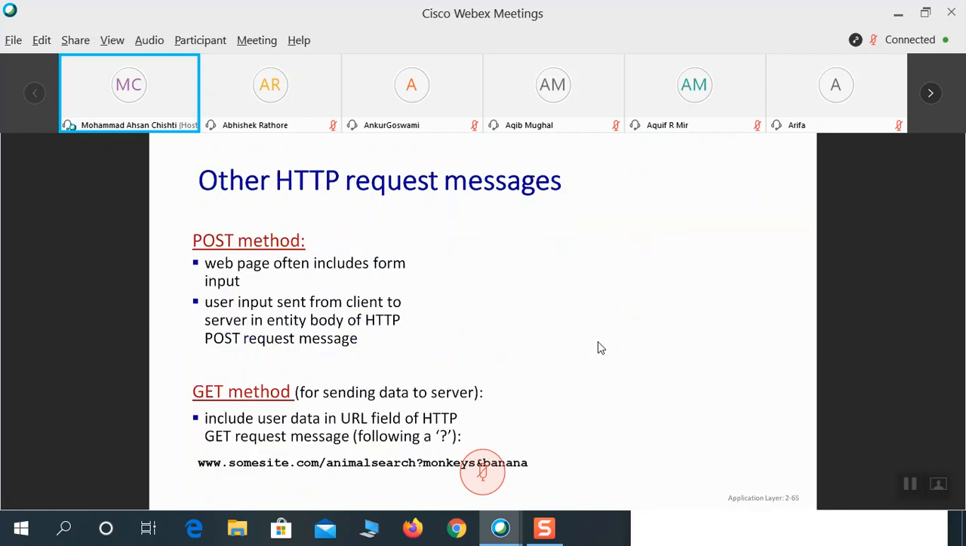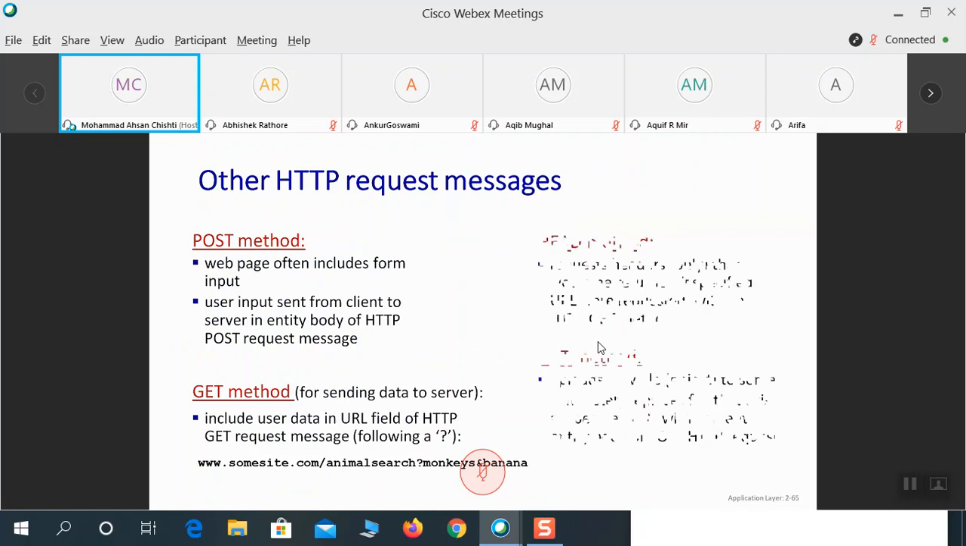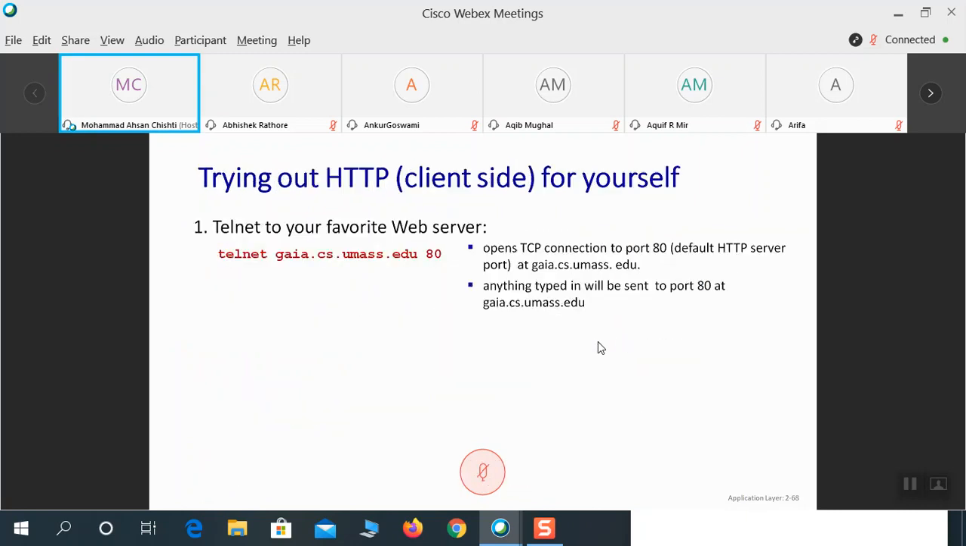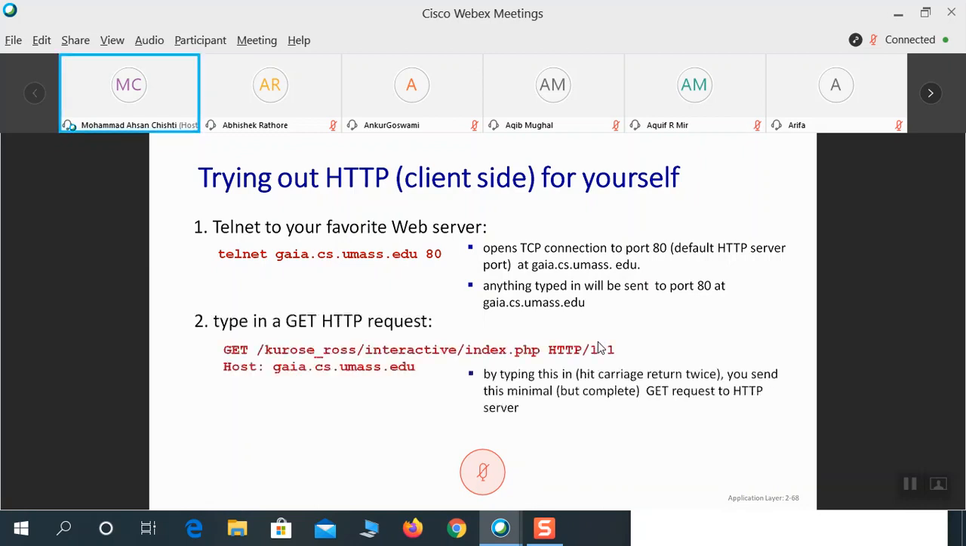There are other HTTP request messages as well, like the POST method, GET method, HEAD method and PUT method, as we call them. Here is an example of trying out HTTP for yourself, client side. Telnet, we have done Telnet in our lab work. So this is the idea of the same thing. If you want to see again, you can Telnet and see how it works.